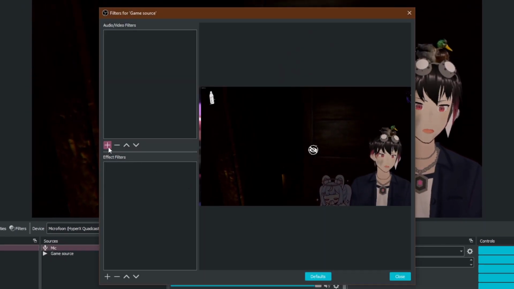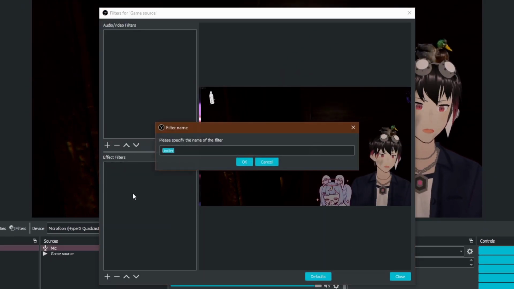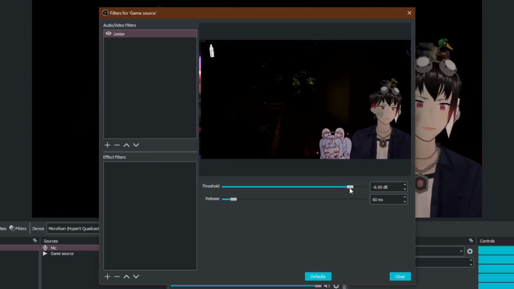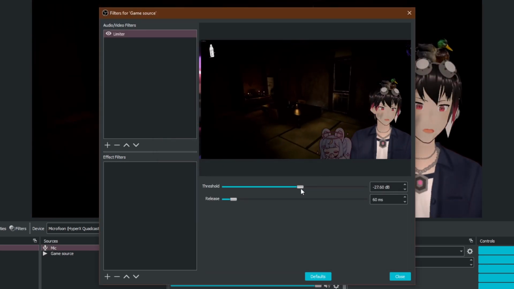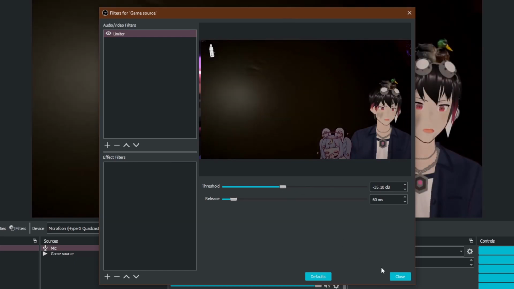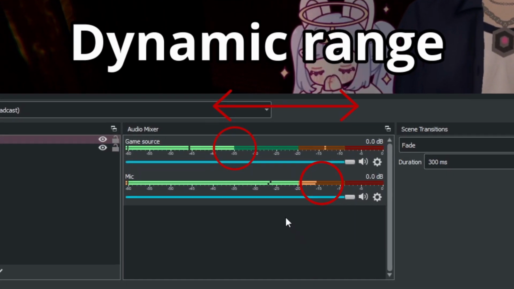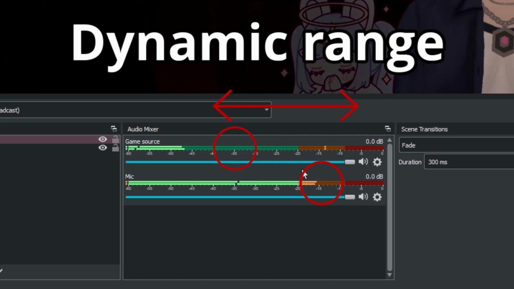Open the filter, click the little plus, select the limiter, set the threshold to -35 decibels. This ensures that there's a wide enough dynamic range here, so that your voice can always be heard over the game audio. And that's it. That's the first step towards making your stream sound a bit nicer.